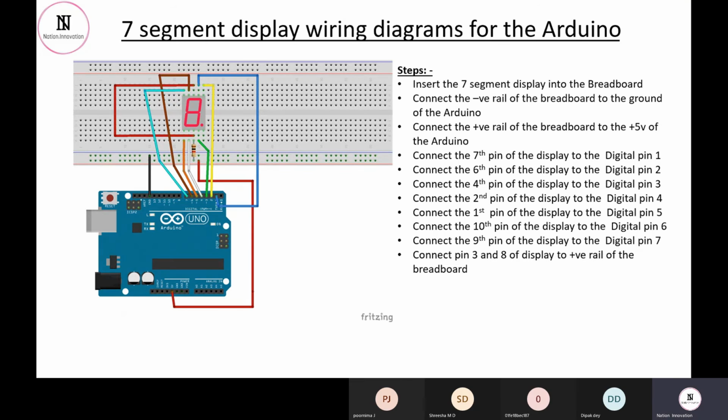Let's see the diagram of how we are going to interface this. We first insert the 7 segment display into the breadboard, then connect the negative rail of the breadboard to the ground of the Arduino, and the positive rail of the breadboard to the 5 volt supply of the Arduino.